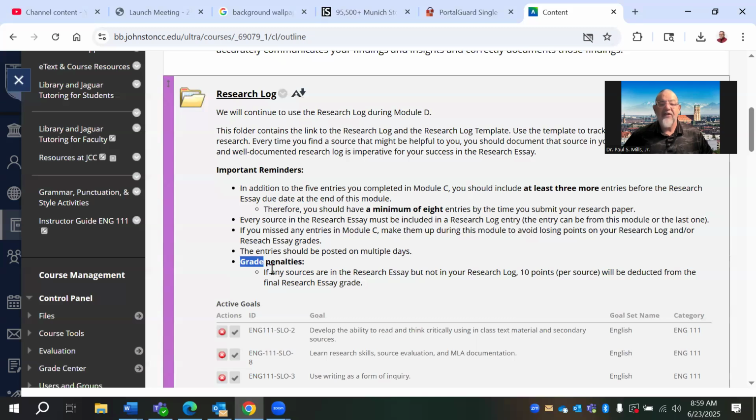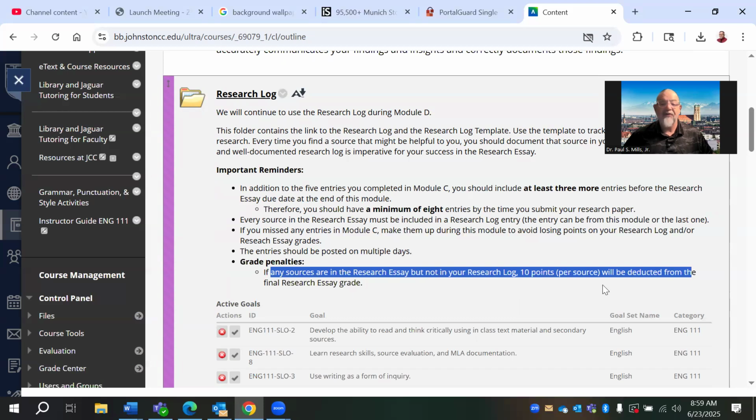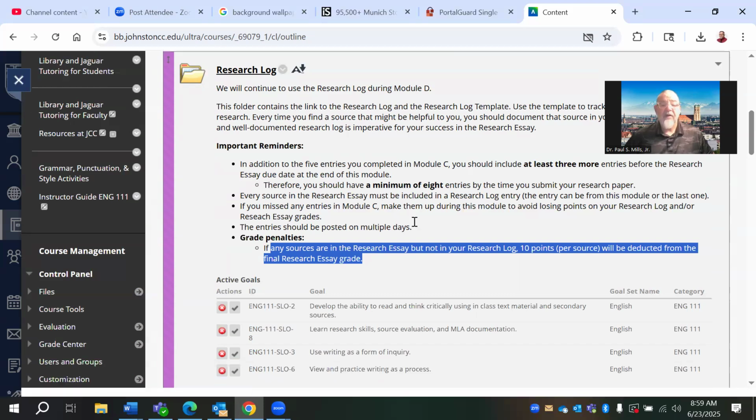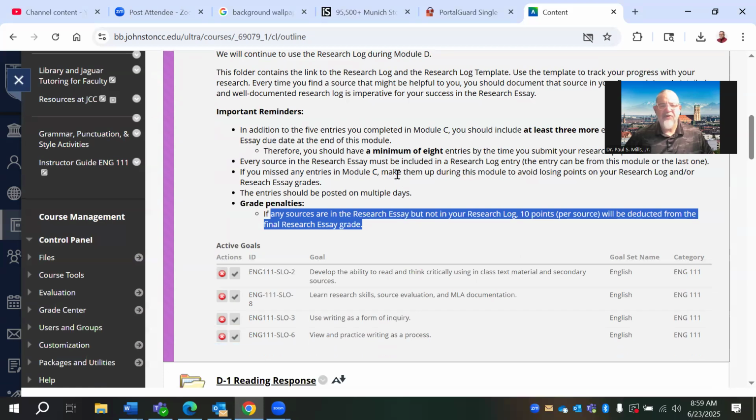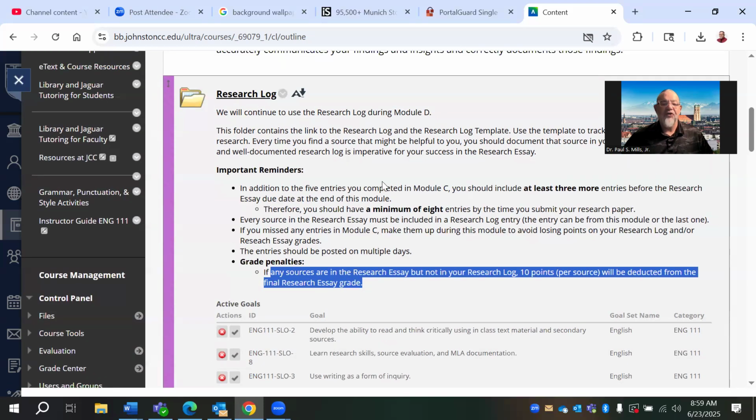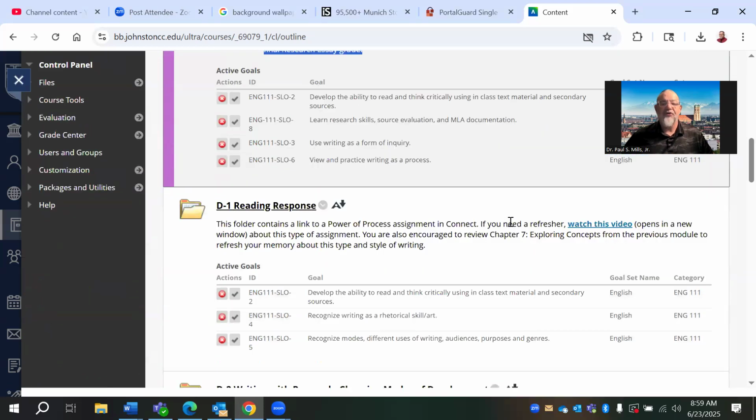Remember that. If any sources are in the research essay but not in the log, 10 points per source will be deducted from the final research essay grade. That's very important. Make sure that you do that. If there's anything else that you didn't put in the first research log that you want in your essay, then go ahead and put it in there this time. You can have more than 8. It's okay. You can have as many as you want, but there should be at least 8 of them, and they should follow these instructions and rules right here. So make sure you do that. If you have any questions, let me know.